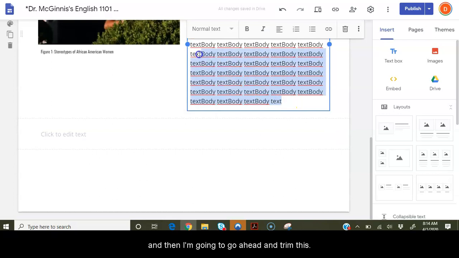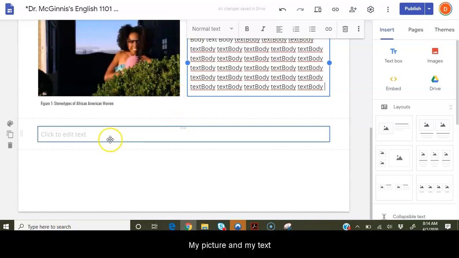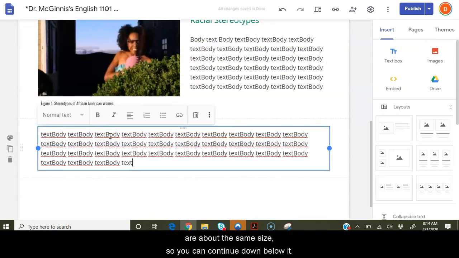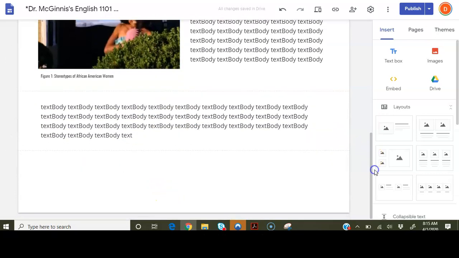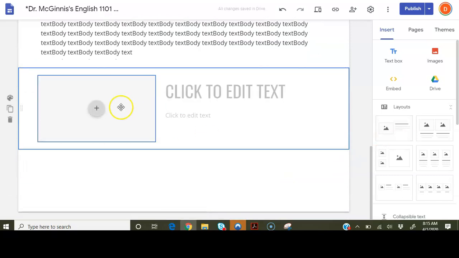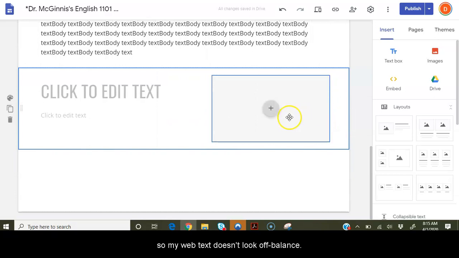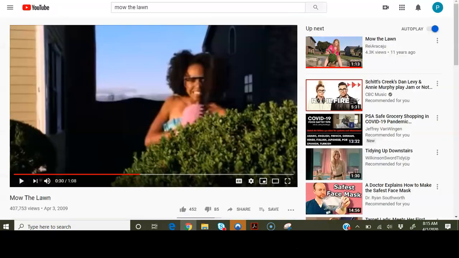And then I'm going to go ahead and trim this so my picture and my text are about the same size. So you can continue down below it. And let's add another. And I'm going to move this one to the right so my web text doesn't look off balance.